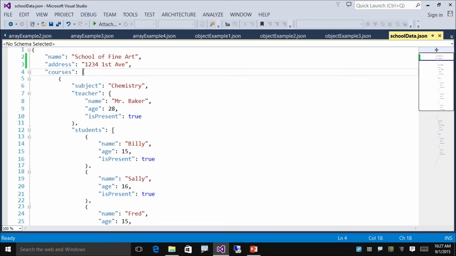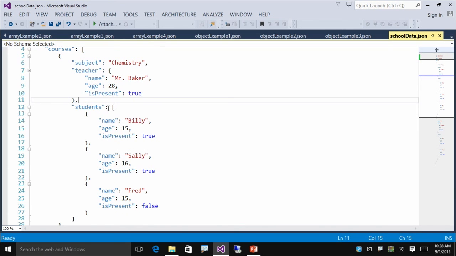So what is this an array of? We can see here there's a curly brace, so that means that there are objects within this array. And within this object, we have a few name value pairs, a subject, a teacher, and a student. Subject is just a string. Teacher is another object. This object having a name, an age, and is present. And student is an array of objects again because of the curly braces, and each object has a name, an age, and is present.